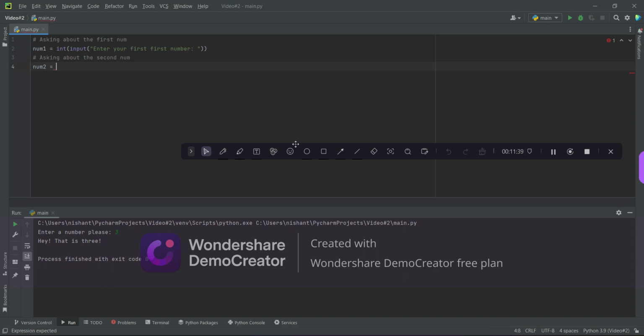Num2 is equals to int input, the same as we did in num1. So I just suggest you copy paste it or write it yourself. It will help you memorize it. What is your second number? It's your second number. Now we have asked about the two numbers.